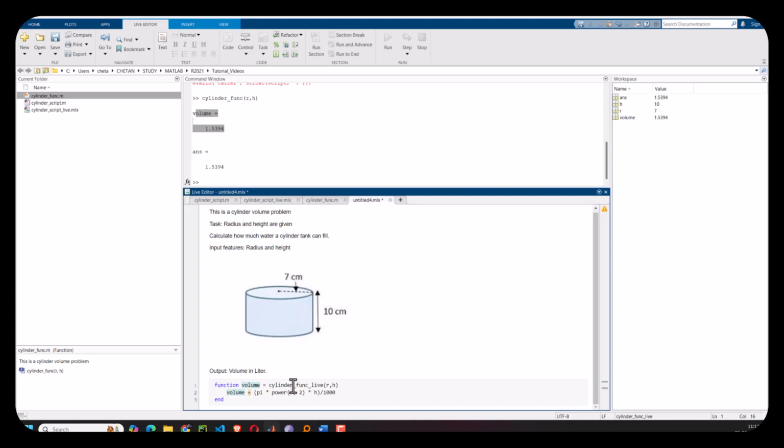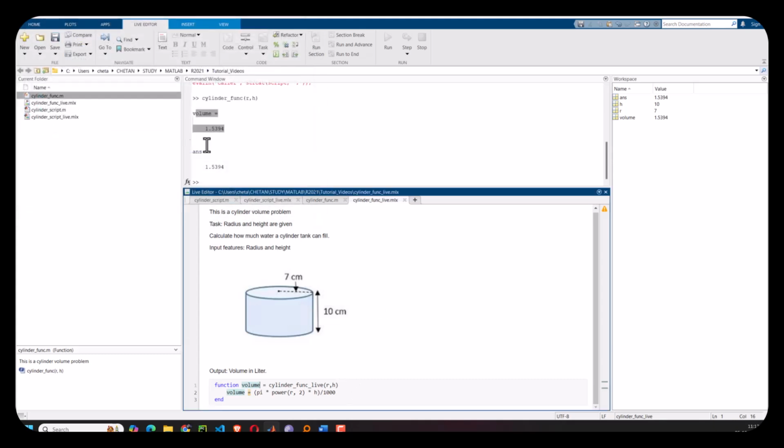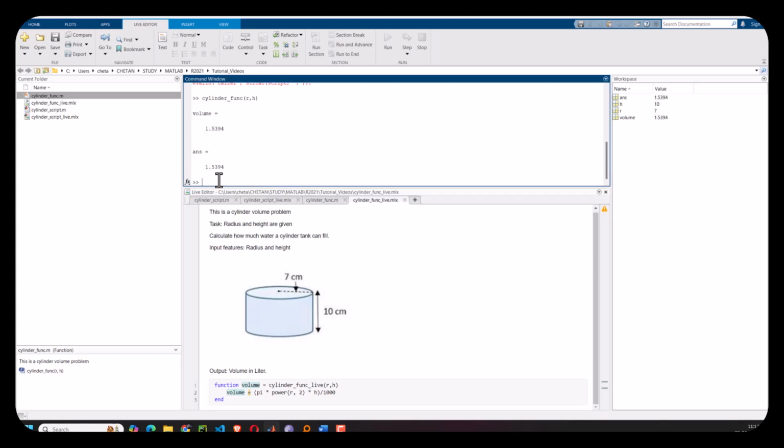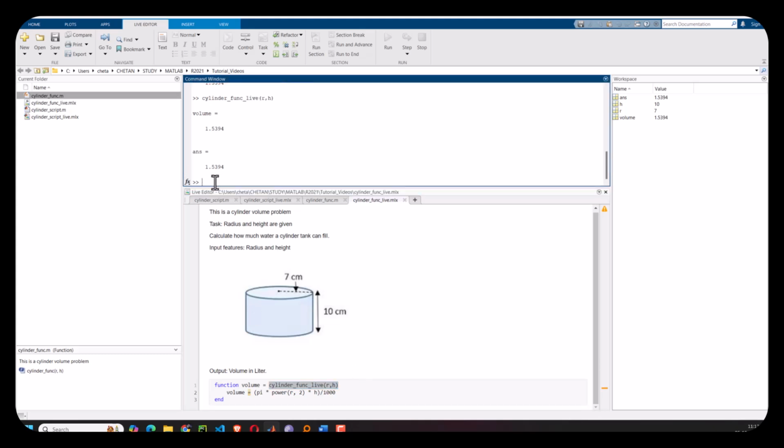So my volume is equal to cylinder function live, R and H values, and the volume will be calculated. Okay, and it is asking for a semicolon, but I don't want to give it because I want to display on the command window. So let's save this again and save like this, and we have R and H again already, so we will just simply call this function, and you'll see the same answer. These are the 4 different editors we have.